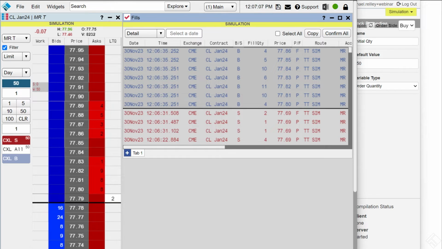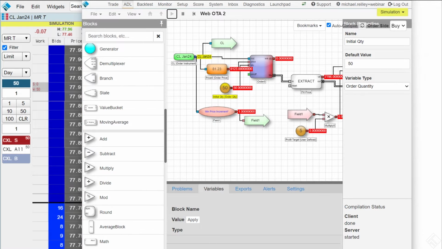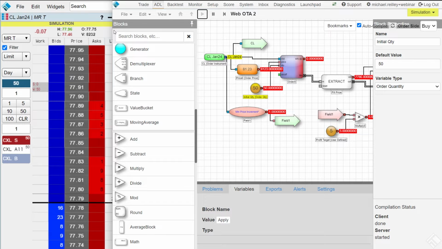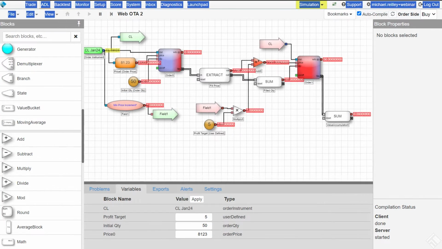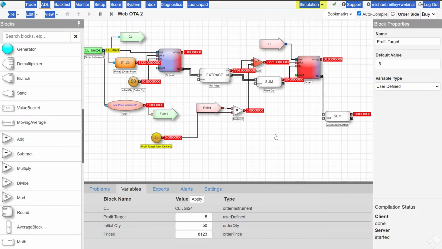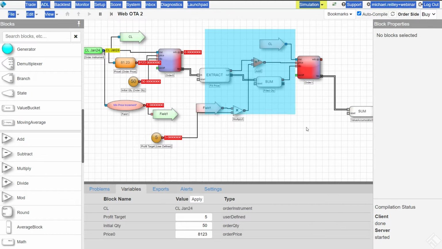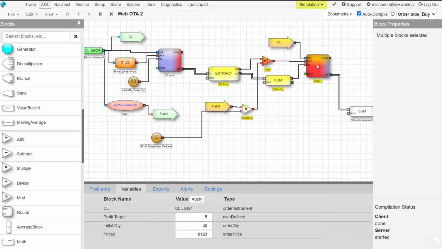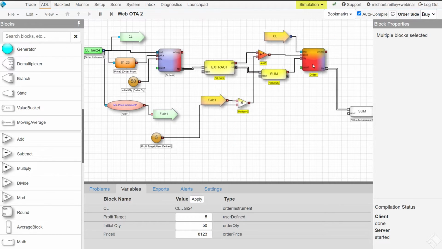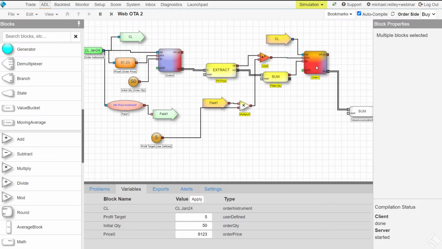So what we would want to do is have individual cover orders going in for each slice that is coming back to us. In order to make those individual cover orders, what we can do is go back to our algo, and first we need to identify the logic that needs to get replicated. All right, so in this case, everything right here needs to be replicated every time a fill message comes back from the exchange.